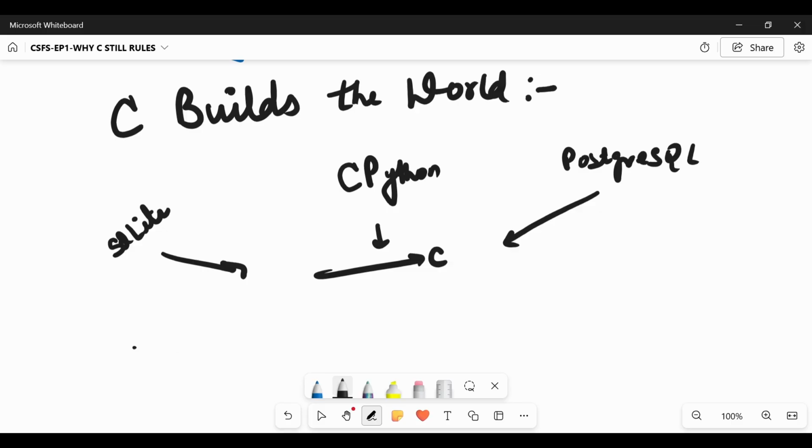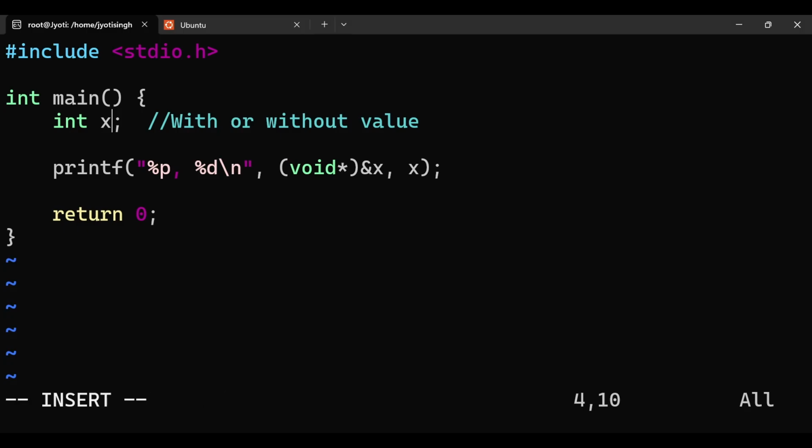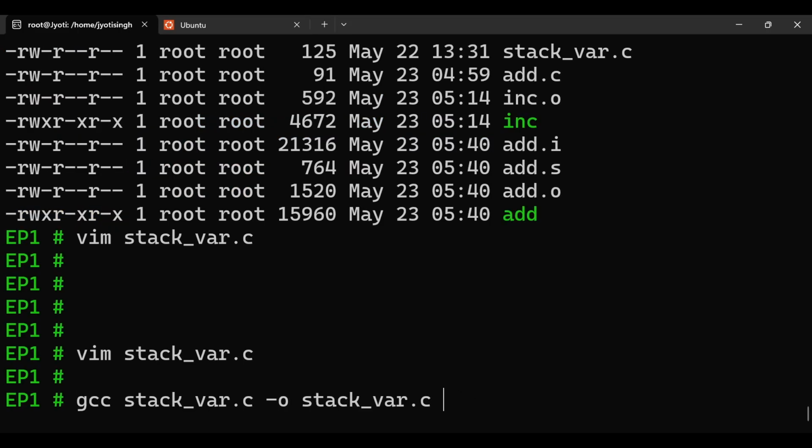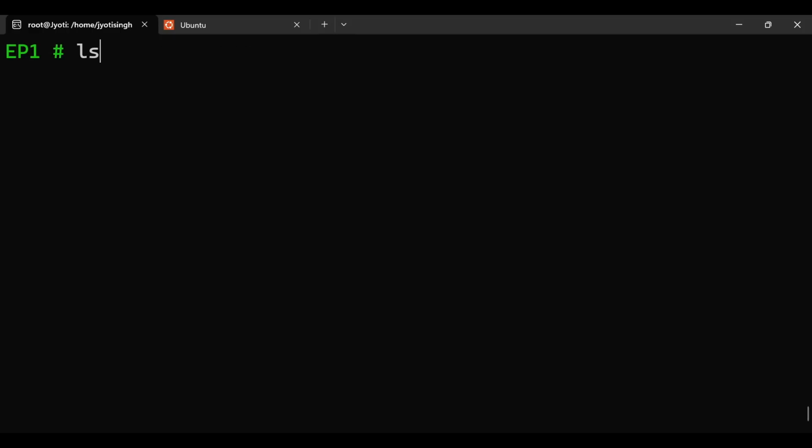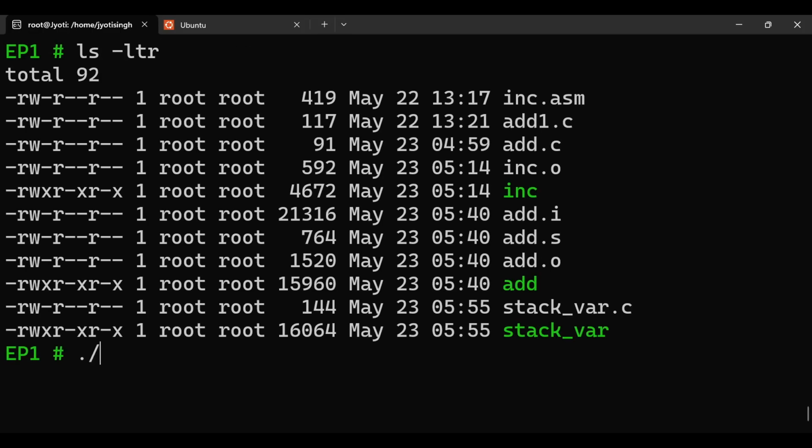We are saying that C directly gives memory control. Let me give you one example to show you the memory reality inside C. This is a very simple example where we have declared a variable x and assigned a value 10 to it. Printed the address and the value corresponding to that address. So this is the address and this is the value.